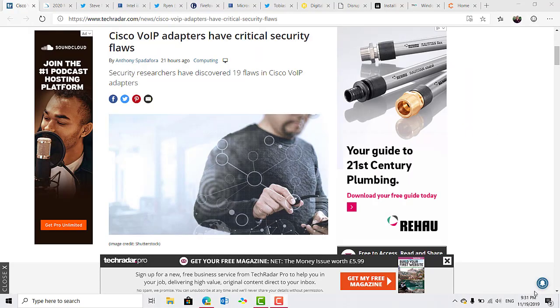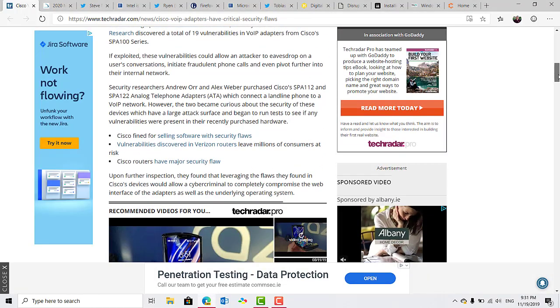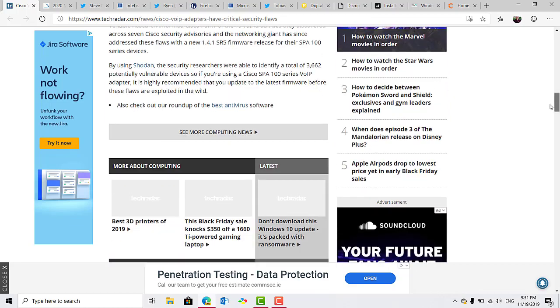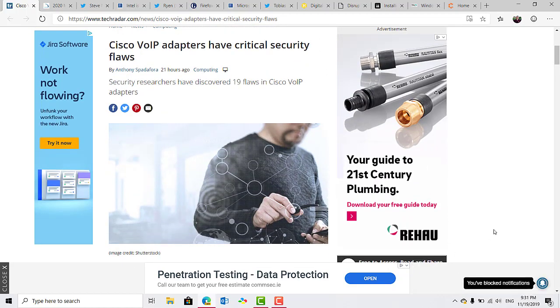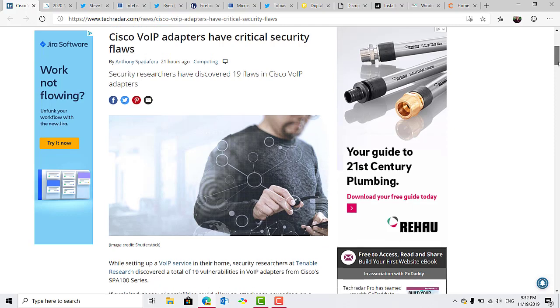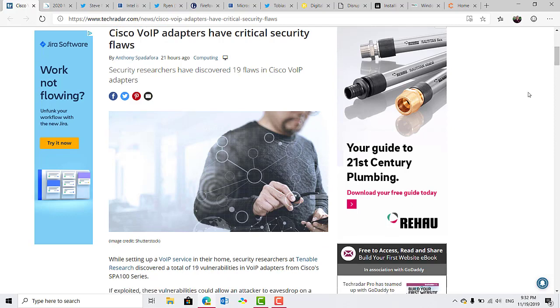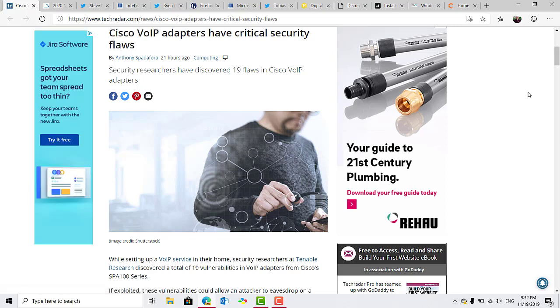Security company Tenable reported 19 security vulnerabilities in VoIP adapters from Cisco's SPA100 series. Hackers could eavesdrop on users' conversations, initiate fraudulent phone calls, and even pivot further into their internal network. They're also able to steal credentials, create super users with full privileges, and execute arbitrary code.